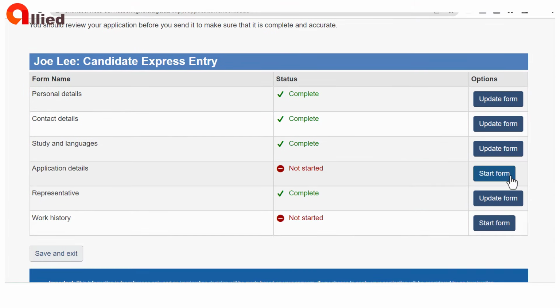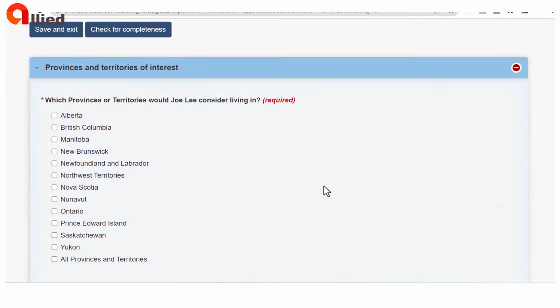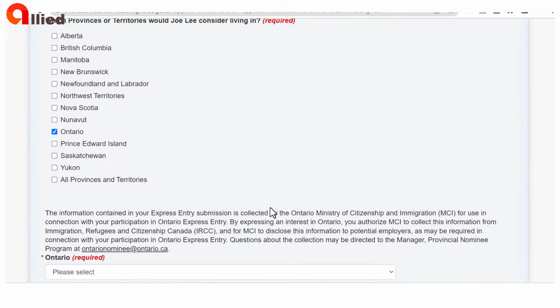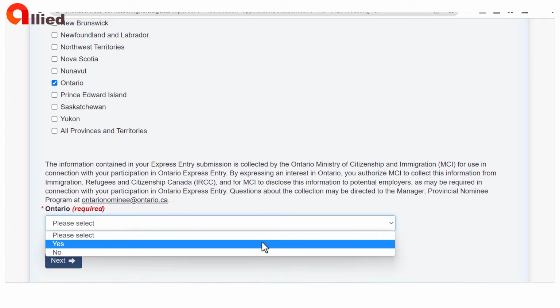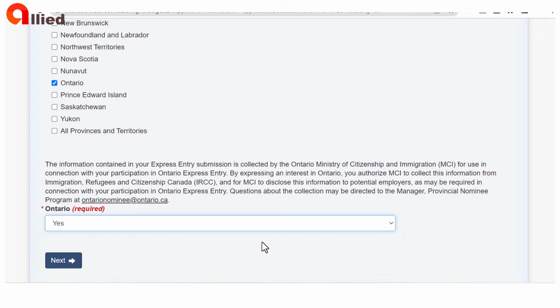Now let's start the form application details. Select the province you consider living in. Select Yes here, so that you will have a chance to get invited to apply for Express Entry under Provincial Nomination Program.